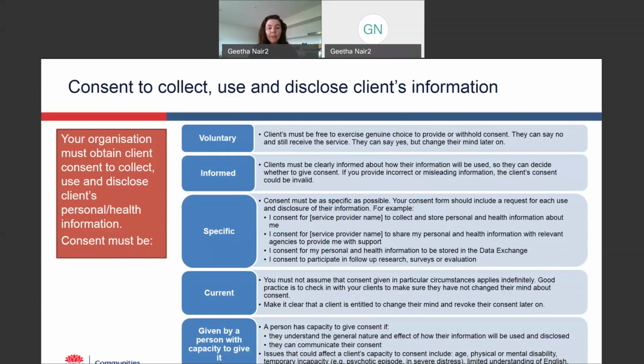Consent must be voluntary. Clients should never be coerced to give their consent. They must be free to exercise genuine choice to provide or withhold consent. So that means that they have to be free to say no and still receive the service. They must also be free to say yes and change their mind at any time, which I've seen happen quite a bit.